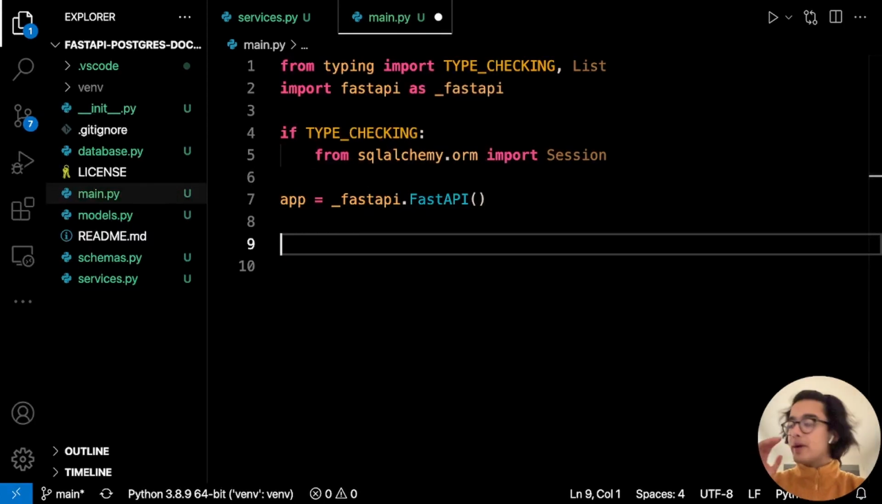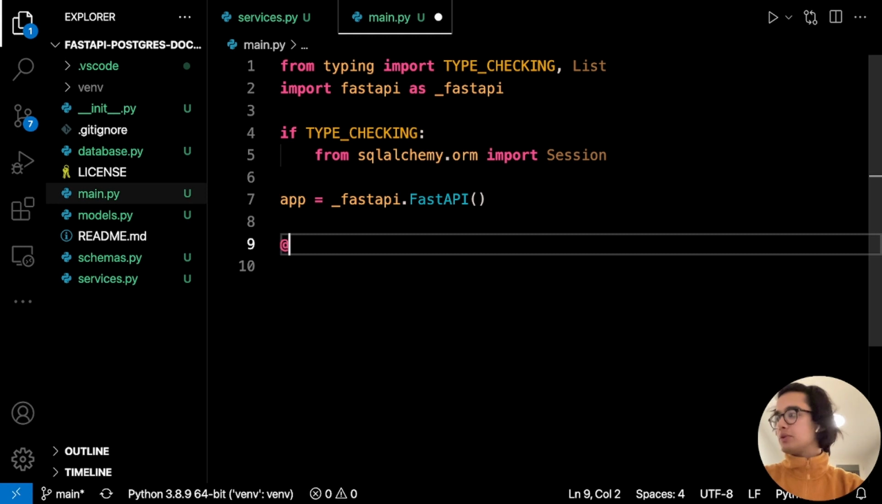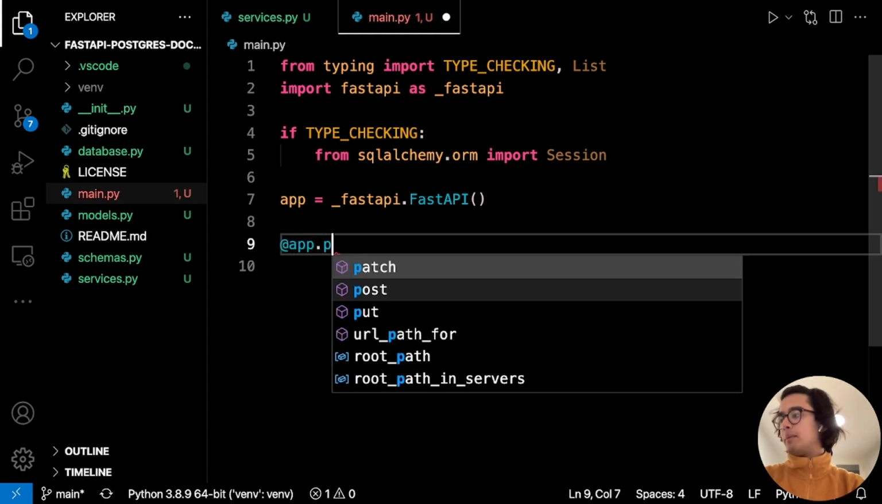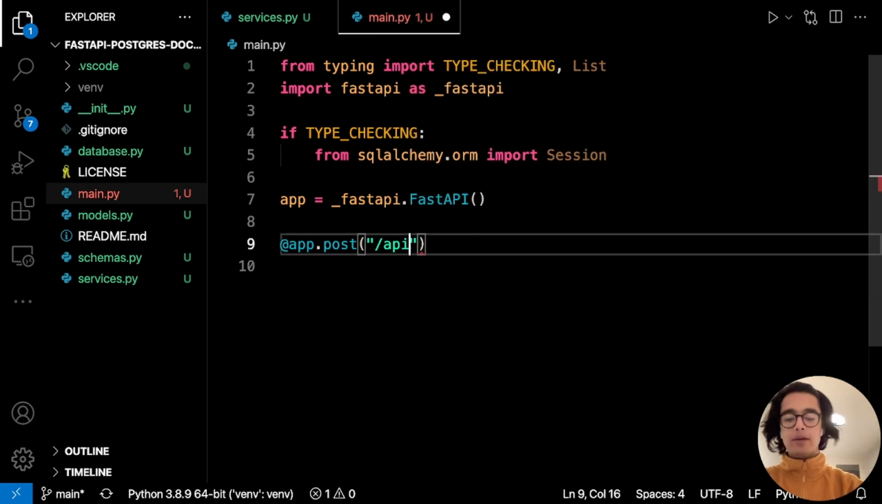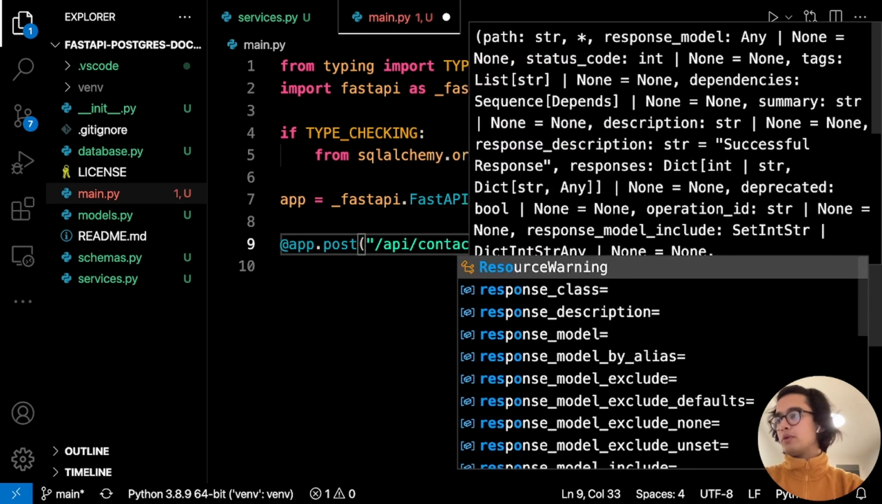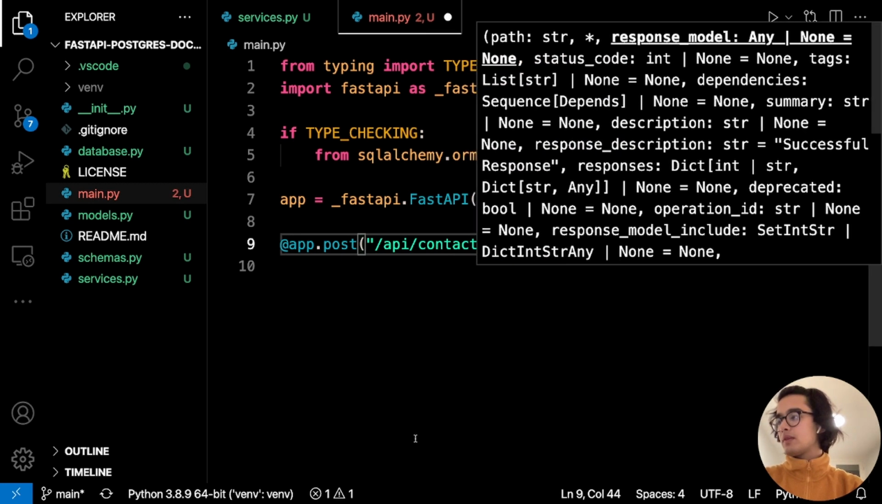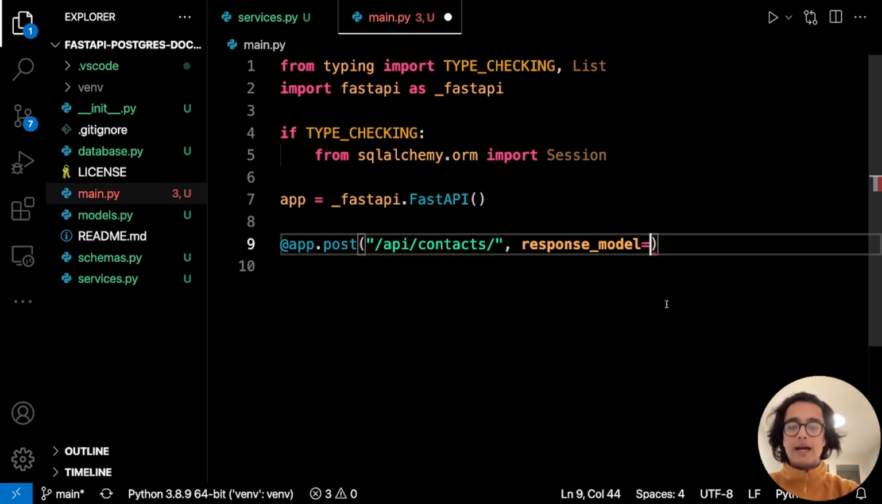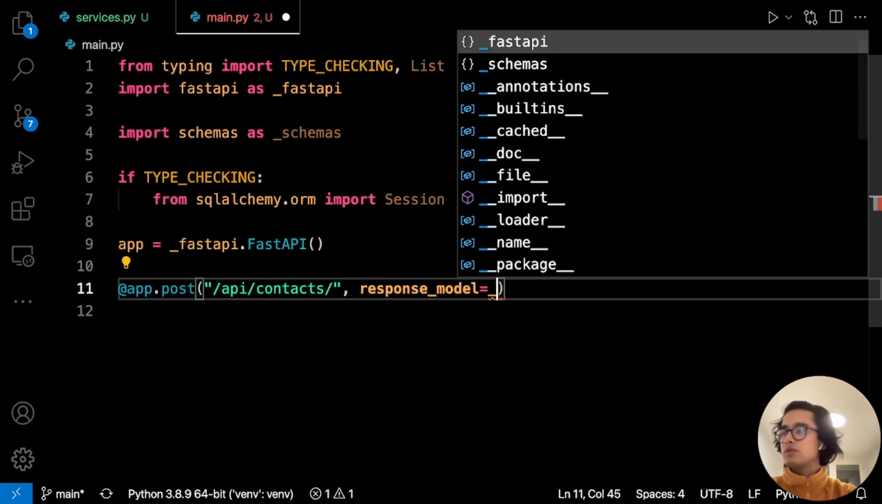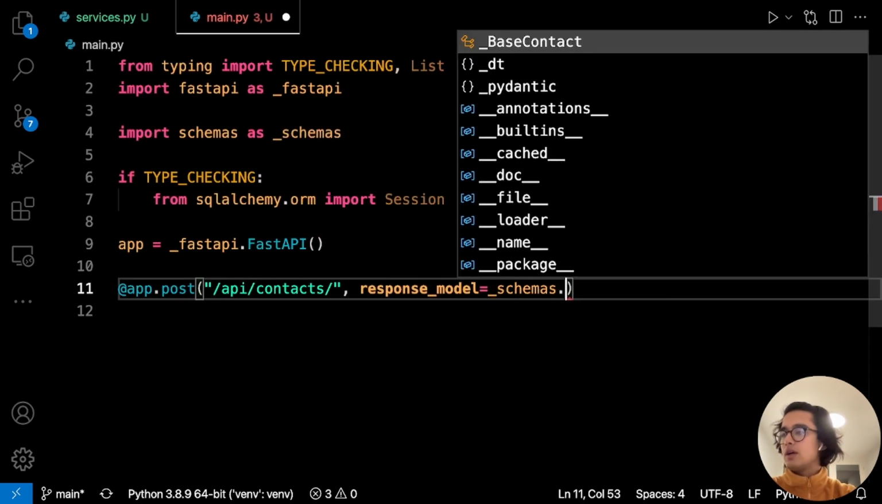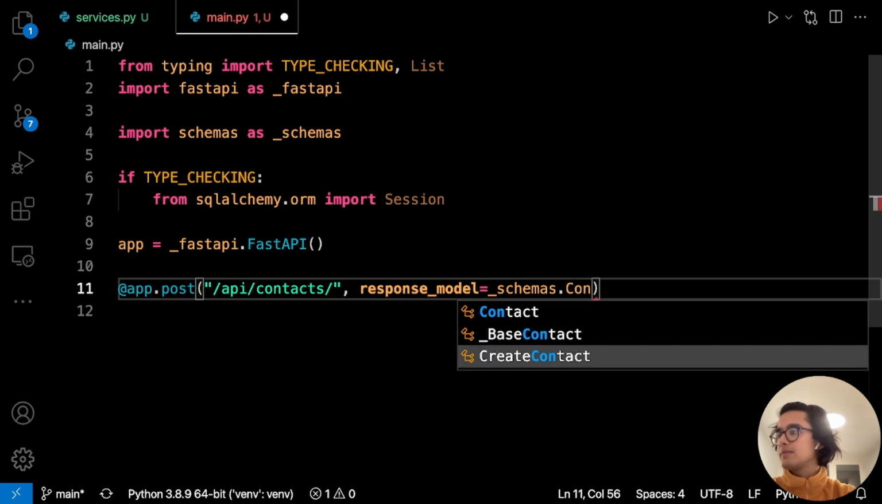Cool. So first, let's create an endpoint that allows us to create a user. So we'll say app.post, /api/contacts. And the response model we'll have as schema from our schemas. So we need to import schemas. Import schemas as _schemas. Then we say _schemas.Contact.